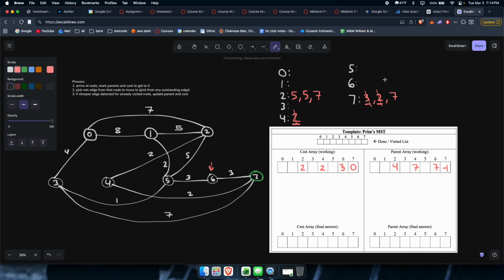Okay, let's mark all the edges coming out of 6. So it's 3 in this case. And we find the cheapest edge in here, which is 3. So we're going to take this edge to node 5. Let's mark the parent. So the parent of 5 is 6. The cost to get to 5 is 3.